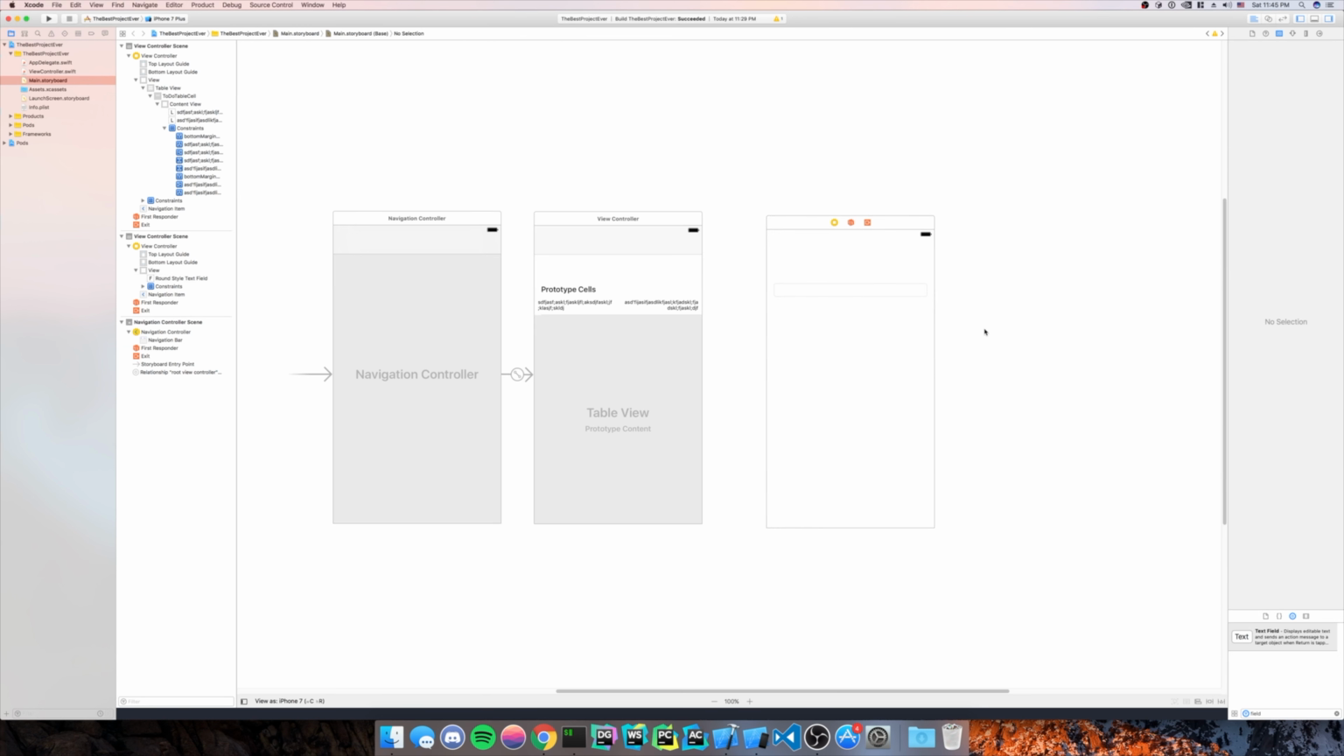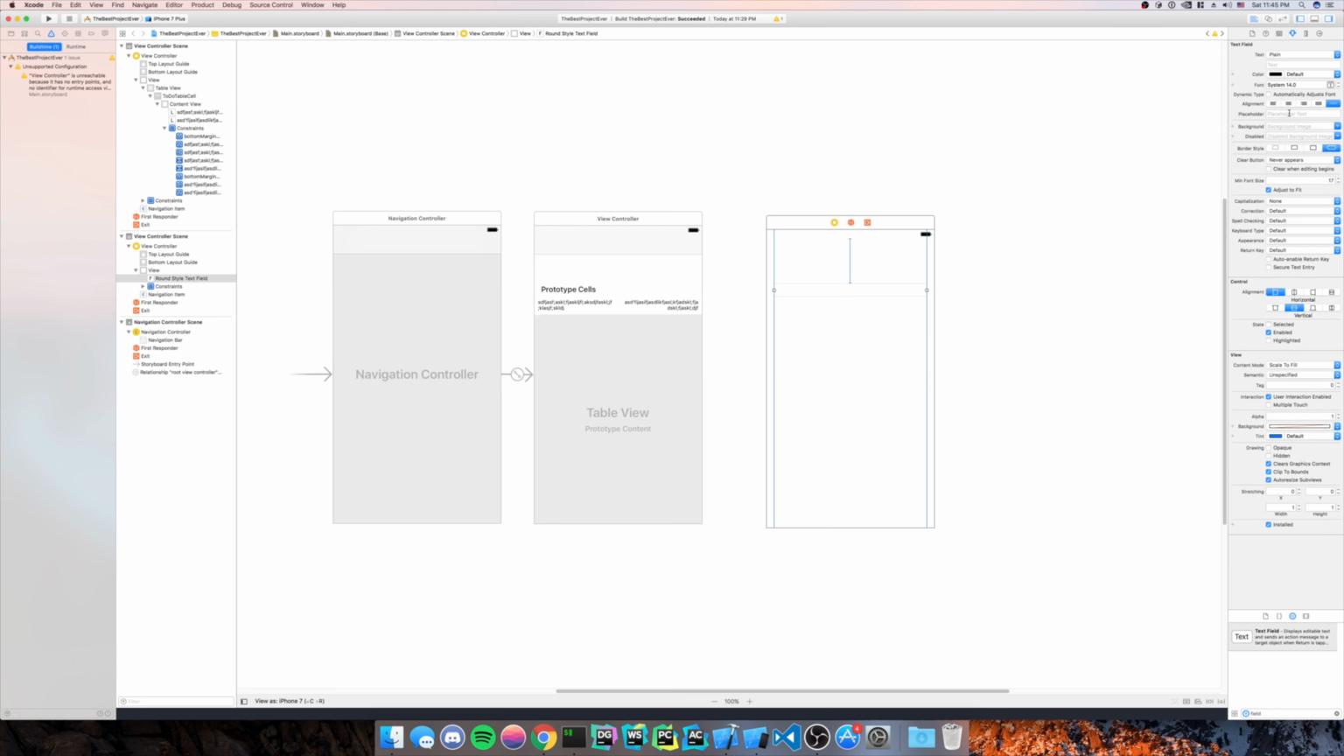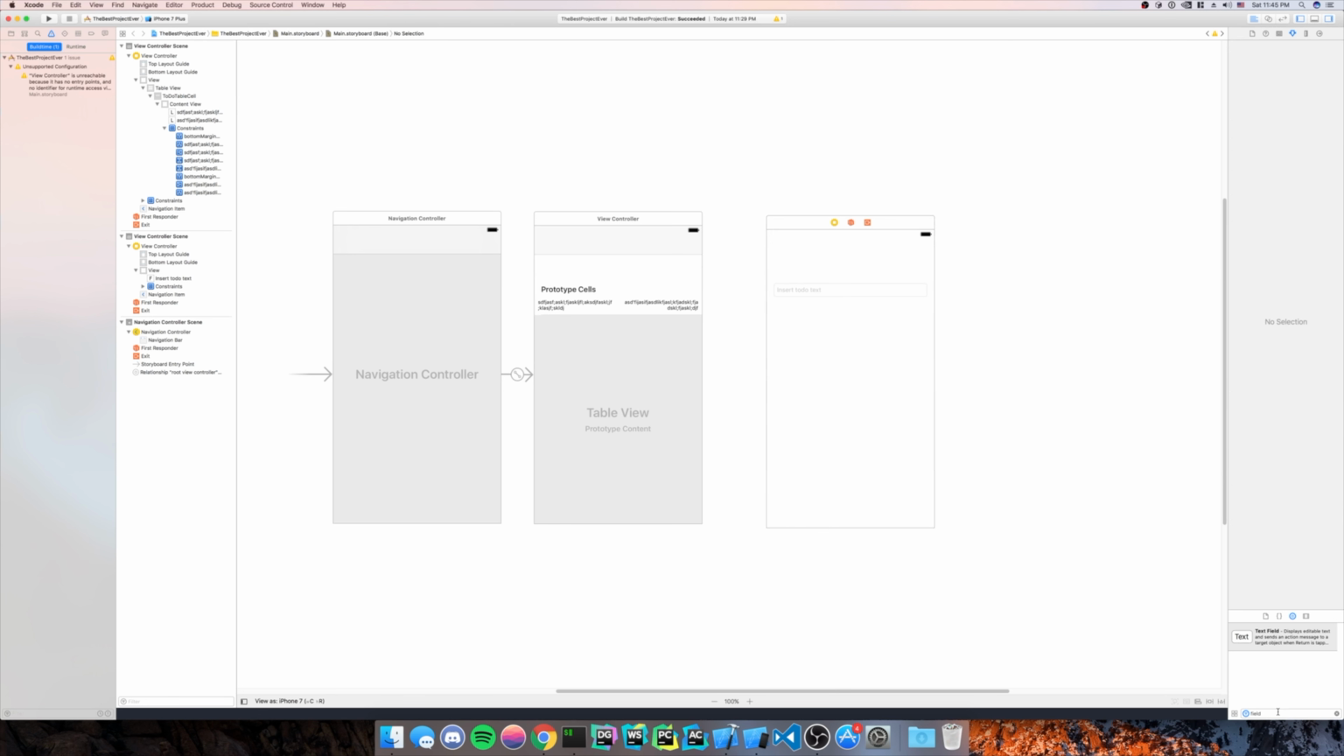Perfect. Look at that. So why is it screaming at us? The view controller is unreachable. We're not going to worry about that right now. We're going to hook it up in just a second. So we have placeholder text in the attributes inspector. So our placeholder text is going to be insert to do text. Perfect.